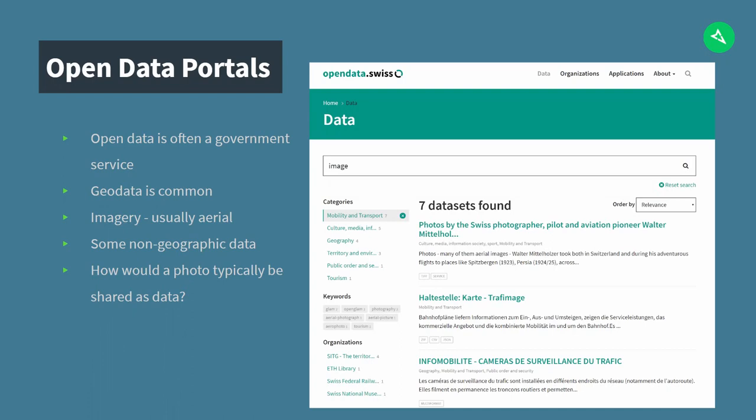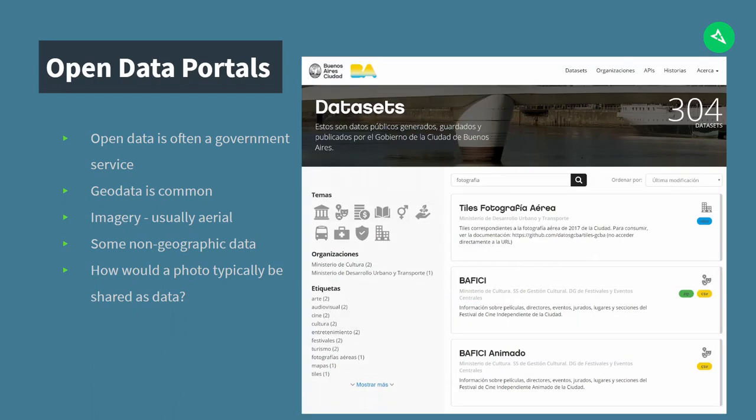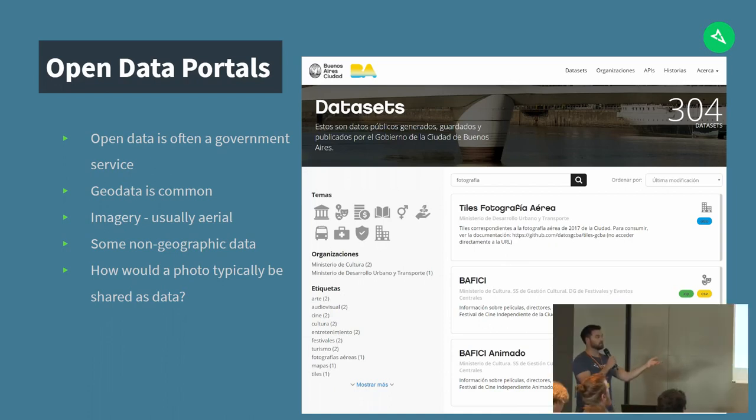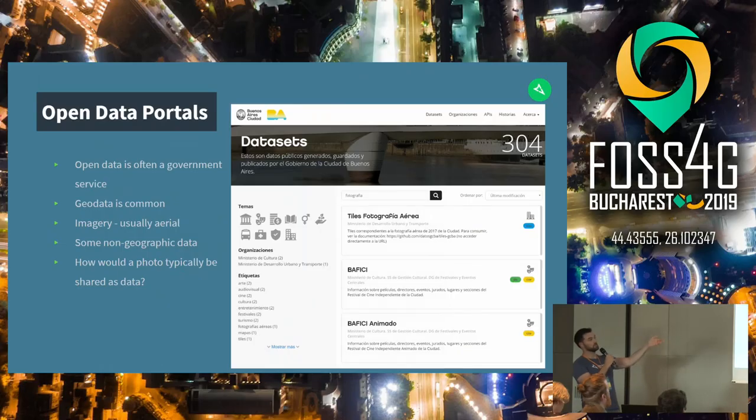You also have things like imagery inside of these open data repositories. But often when we're thinking about imagery, people are thinking about something aerial. So here's from the city of Buenos Aires. You have aerial photography as one of the first results when I search for photography, fotografía. And that's also from a camera, but it's something that's been around for a long time. We expect that often as a government service that maybe your city or your country is capturing annual aerial imagery, or even someone like NASA is sharing satellite imagery, and it's a public good.